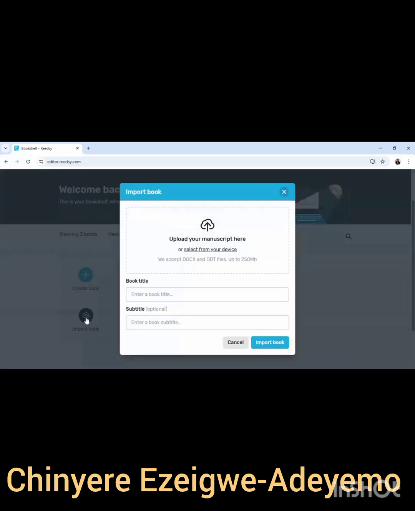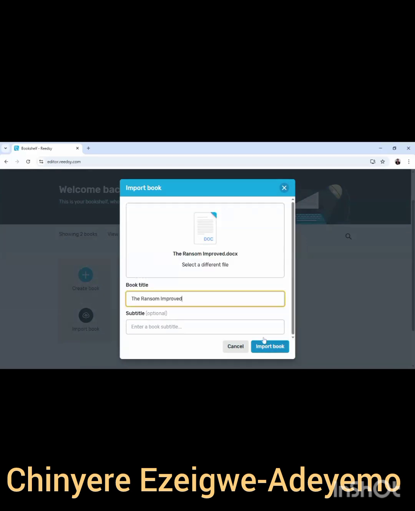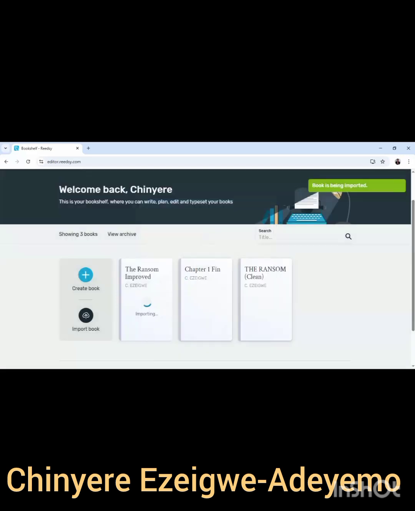Import. All right, so you go to select your document from whatever location it is. All right, the title of the book is The Ransom Improved. So whatever title is yours, you enter it here. Then the subtitle is optional. Then you click on import book. So you see that imported book is here.